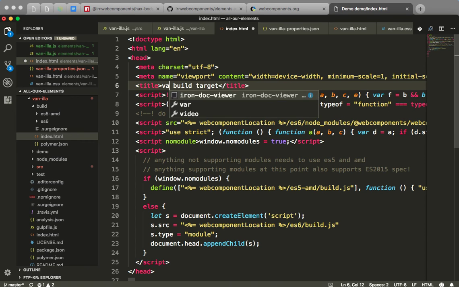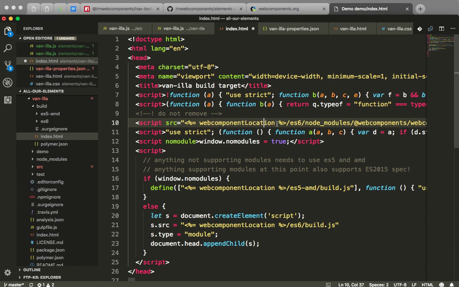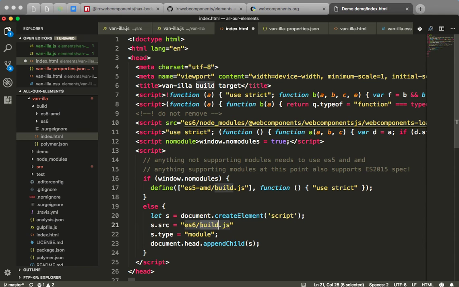So I would say vanilla, right? Web component location here. In this case, this is just going to be ES6, and in this case, it's just going to be AMD, and this is going to be ES6, and it's not going to be build.js. It's going to be the name of our element.